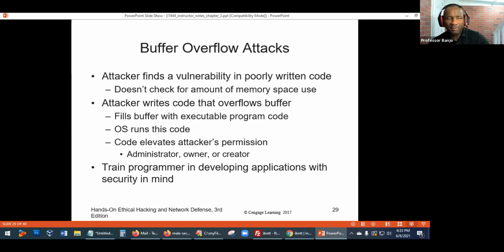It's kind of similar to a DDoS, as it's referred to, where you have a certain amount of traffic that you can allow, but it just gets overwhelmed. Too much. So with buffer overflow, it doesn't check for the amount of memory space used.